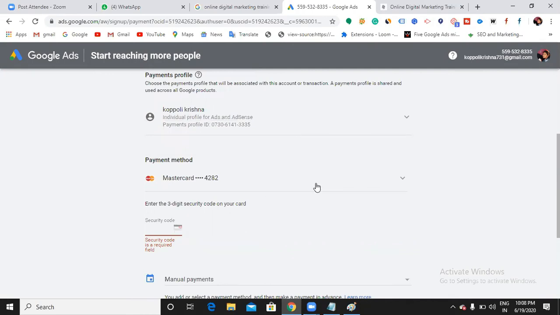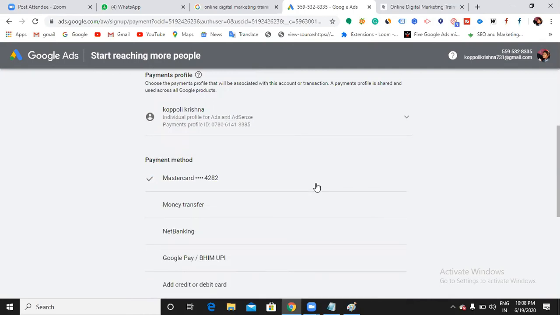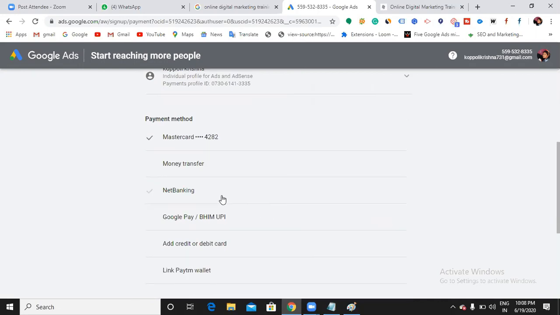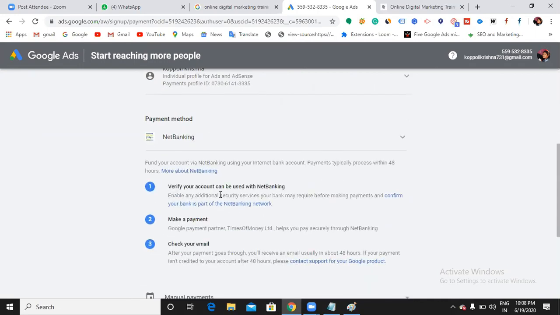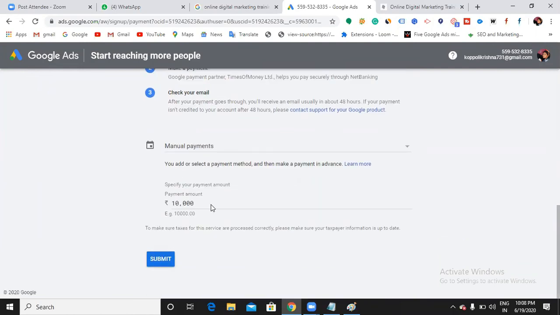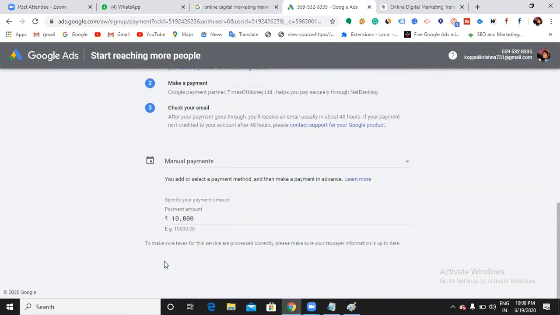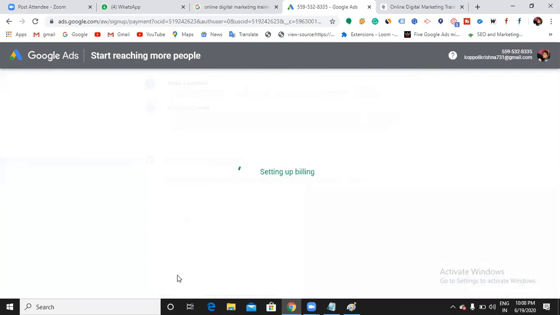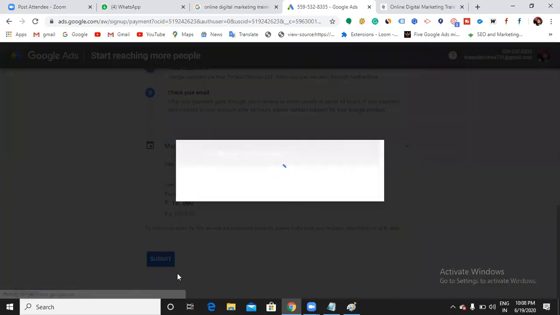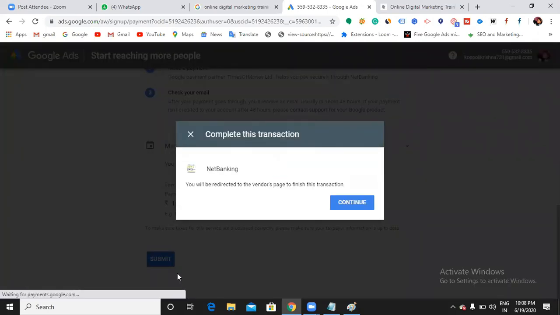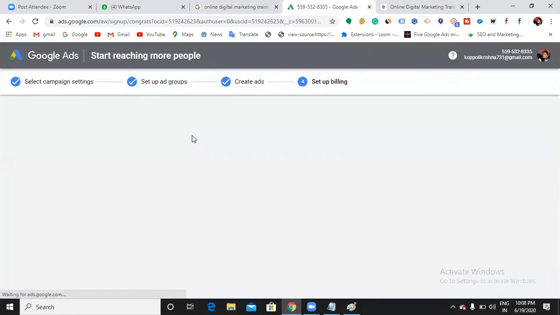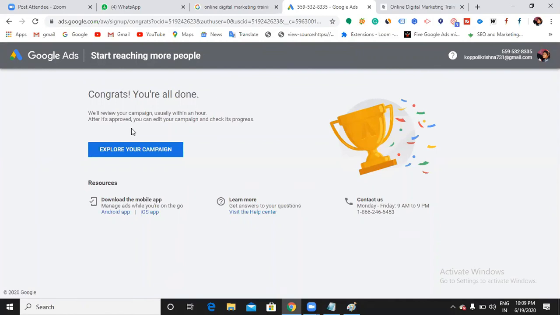So here, the payment method. Now you need to run ads, right? You don't want to put a budget initially. At that time you can choose net banking. Choose net banking initially and then submit. Okay, then congrats, you're all done. You don't need to give any money if you choose net banking. So initially choose net banking.